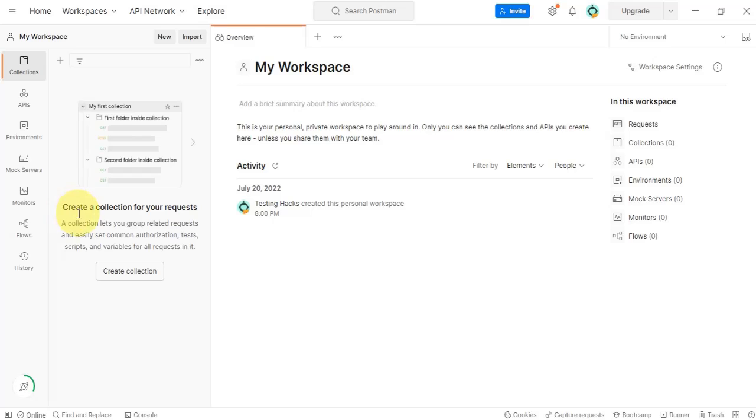What is a collection? A collection lets you group related requests and easily set common authorization, test scripts, and variables for all the requests in it, which means a collection is a set of related APIs. Suppose I am trying to perform login, all the APIs related to login I can put in one collection. Some of the APIs require the same authorization. In that case, it will be very useful. So it is just a collection of APIs.